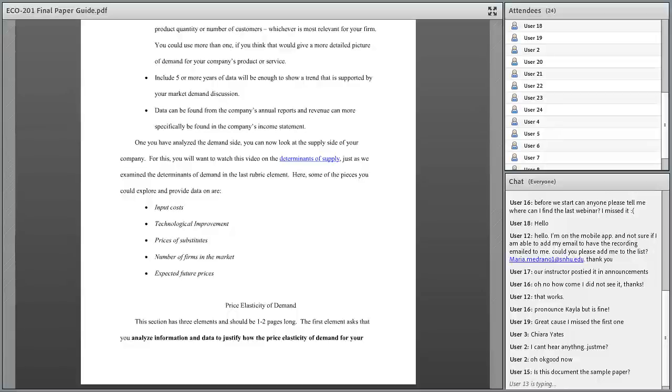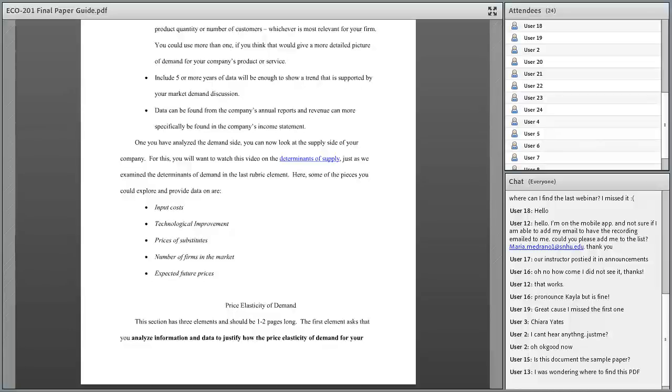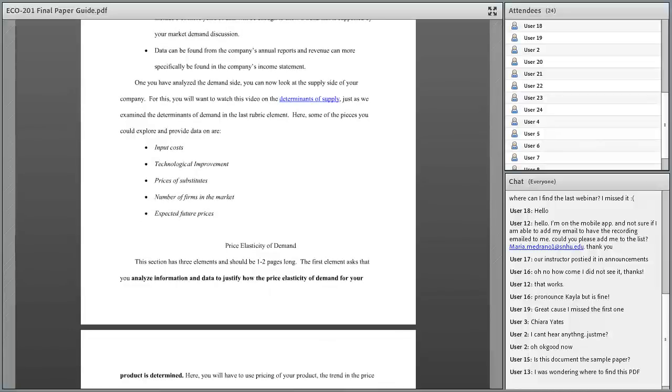And that's pretty much what this is requiring you to do, is to analyze the demand trends, and then in the second section to analyze it together with the supply. This document is the sample paper. Well, this is a PDF here. Bridget, you can find this in your course content.